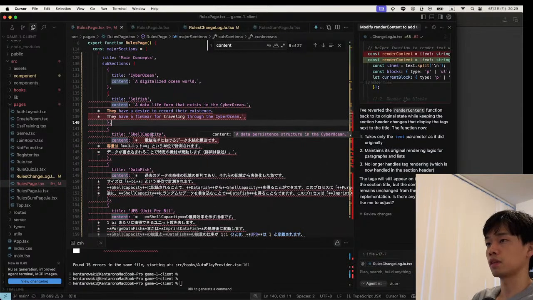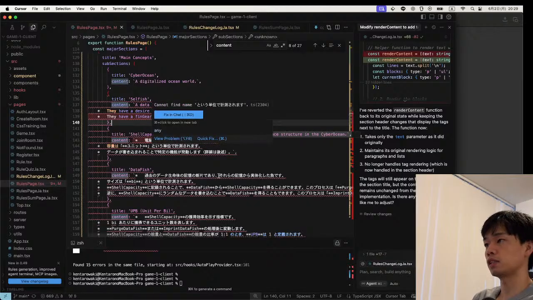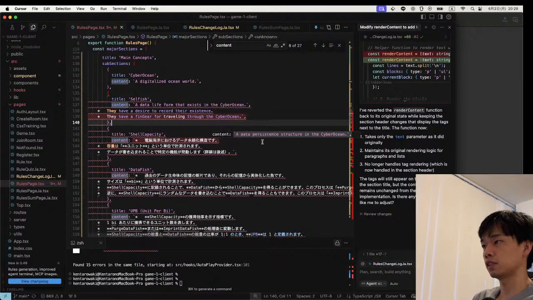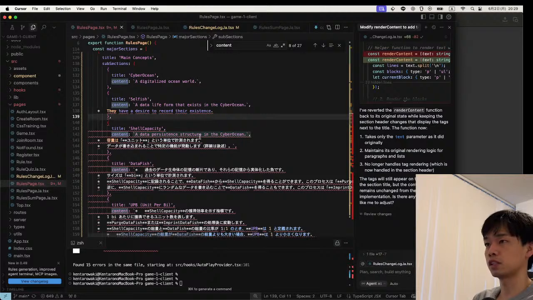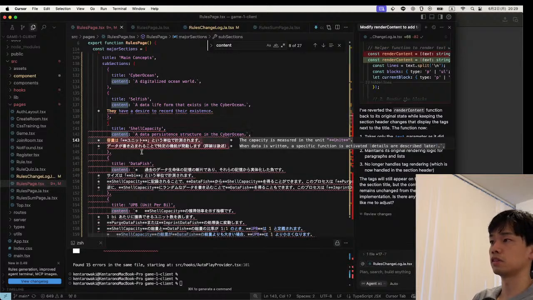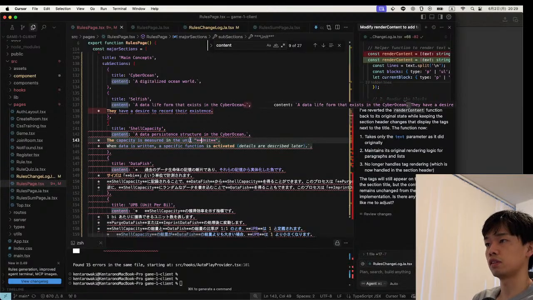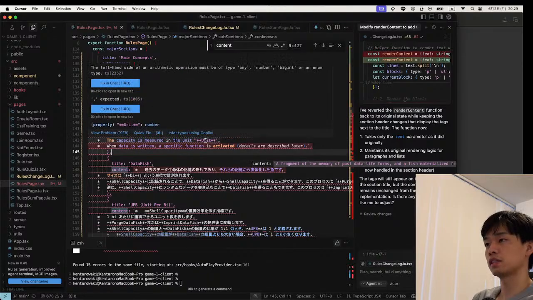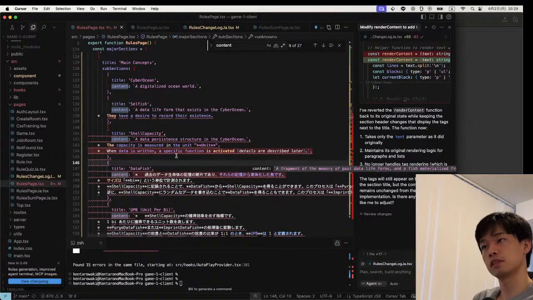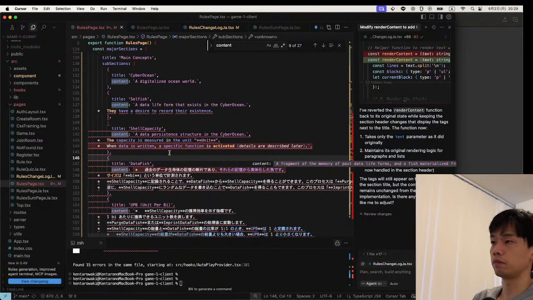And shell capacity. Shell capacity is a data persistence structure in the cyber ocean, and capacity is measured in the unit. This is unnatural in English, but I don't know.